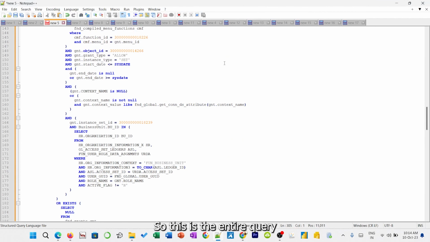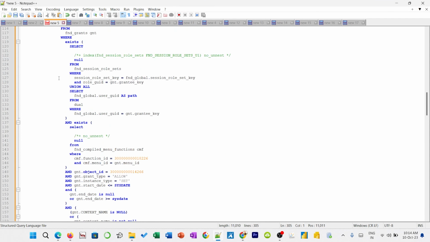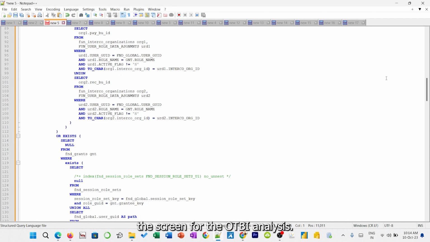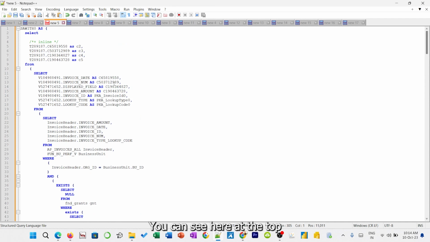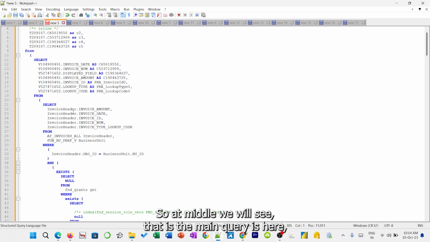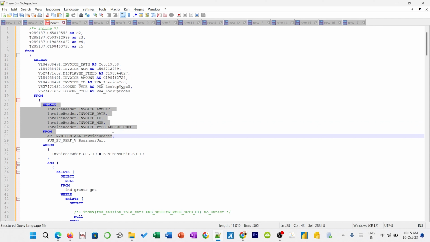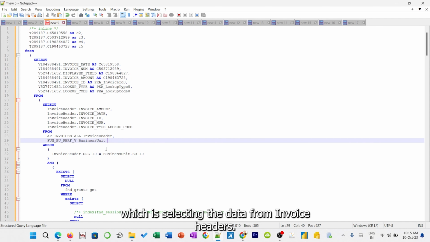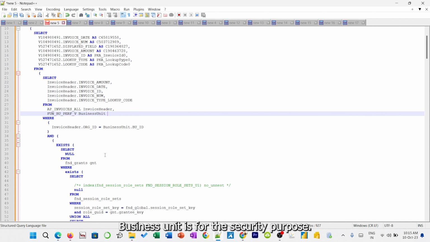So this is the entire query used behind the screen for the OTBI analysis. You can see here at the top various subqueries have been created and each column has been picked up from various tables. In the middle we will see the main query, which is selecting the data from the invoice header. The business unit is for security purposes.